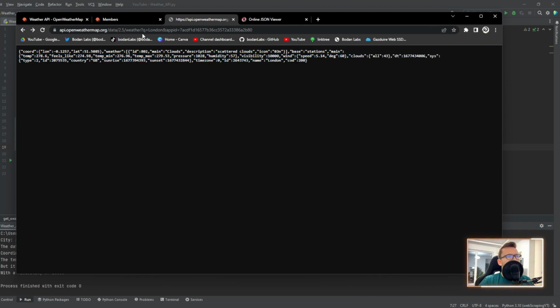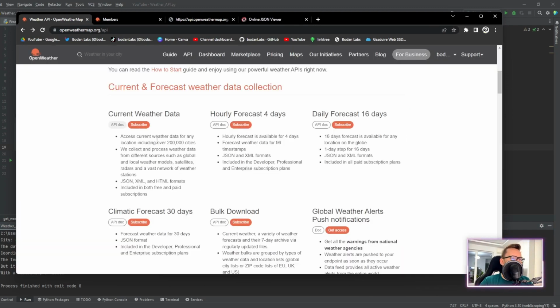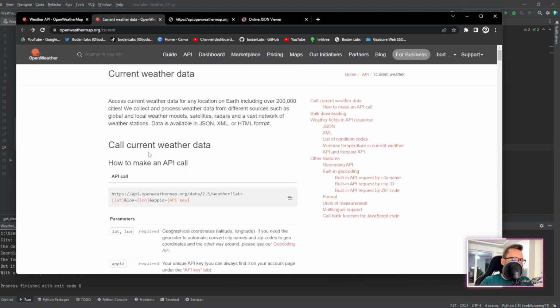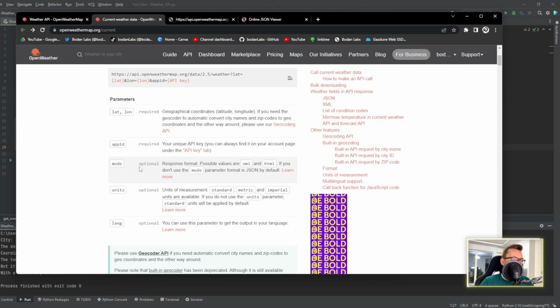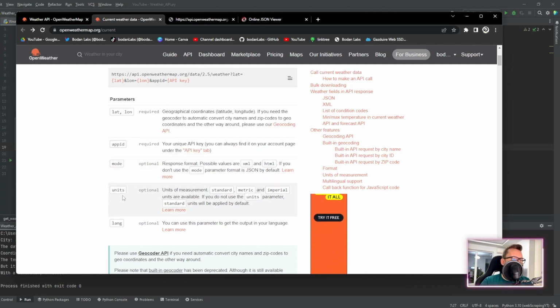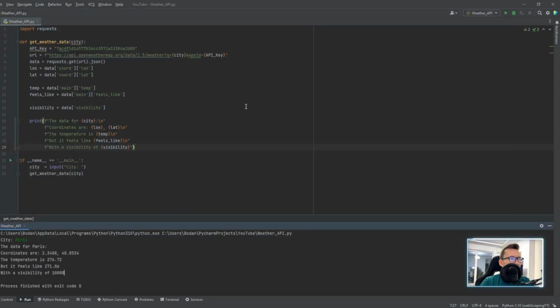And we could use different parameters, or at least we can use different parameters. We can get the units, for example, the mode to be an XML or anything else. So you can play with this and see what is best for your case, for your use. But yeah, I think we are enough with the GET request for today.